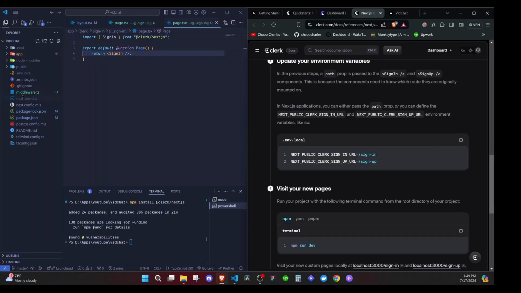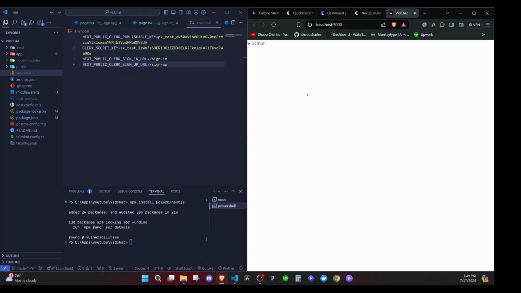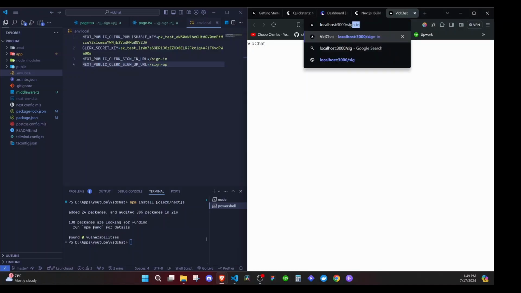So I'll copy that and I'll go to our env.local and we will update them right here, and I'll go ahead and save. So we have the sign in URL as sign in, the sign up URL as sign up. To visit those, you can come back to the application. If I refresh, nothing happens, but now you can amazingly go to sign in.